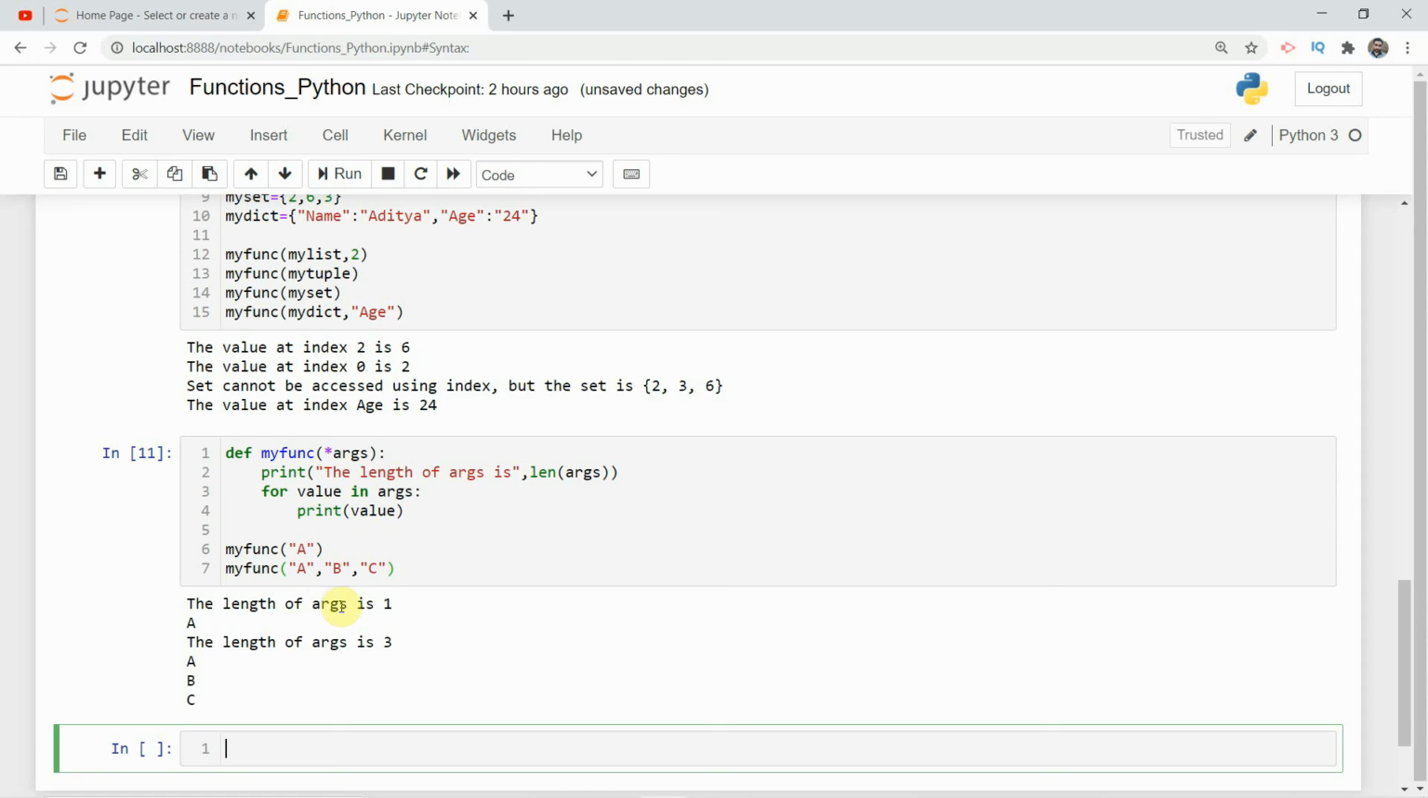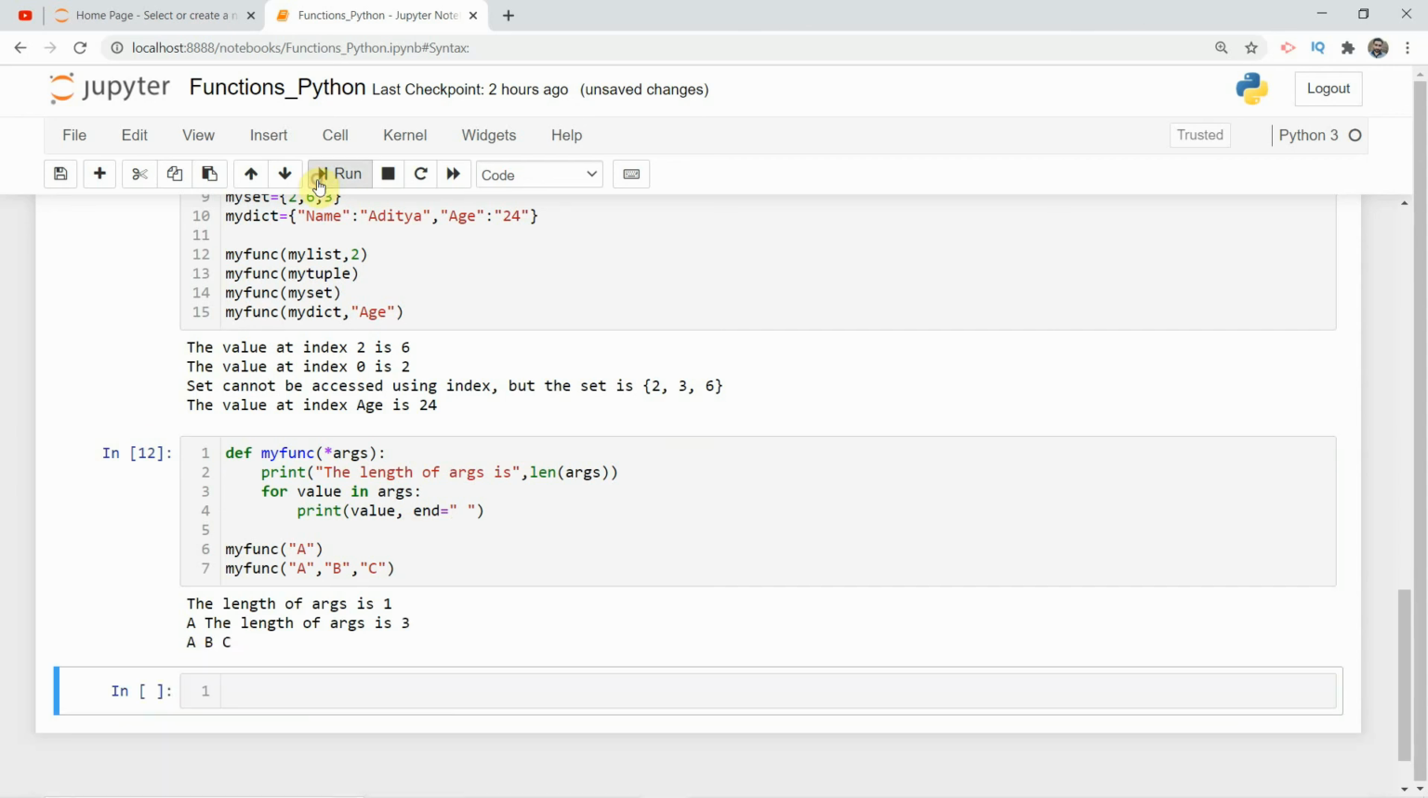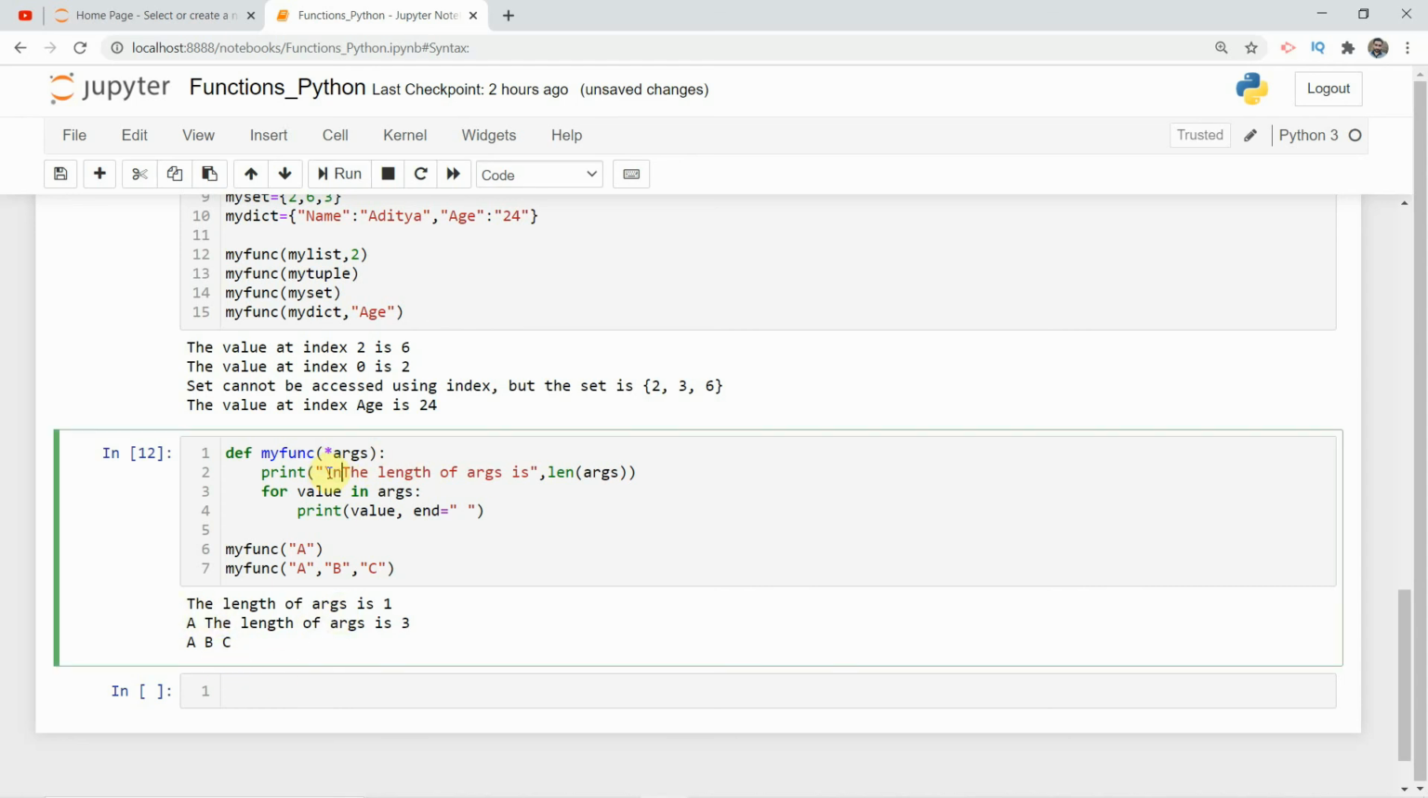See, the length of argument is 1 because only one argument is given. Okay, and the value is a. The length of argument is 3, and these are the 3 arguments that we have given. Okay, so just for revision I'll use the end thing, so that, see, the separator is a space, not a new line, so it will come in a single line. This was just for revision purpose. Okay, and this also came into this line, so if I just write here new line, so it will work fine.